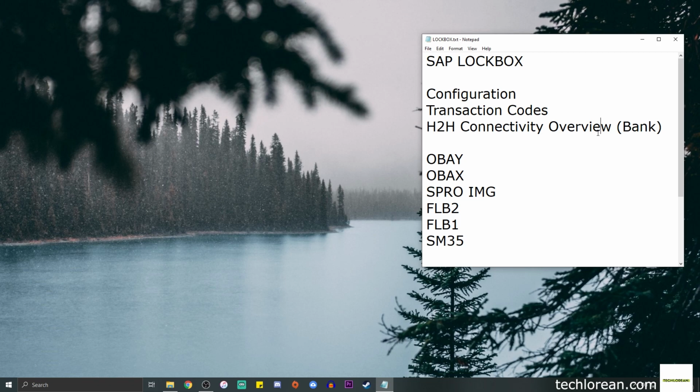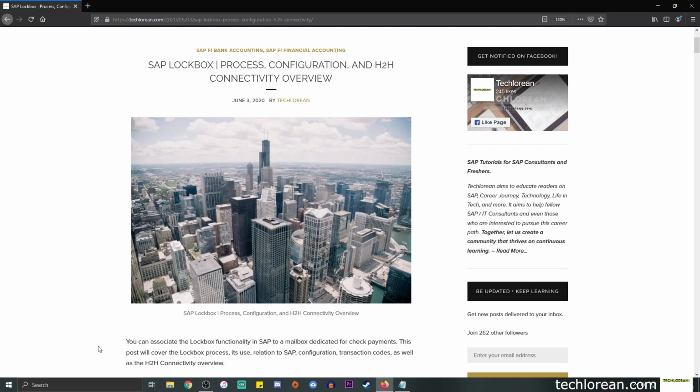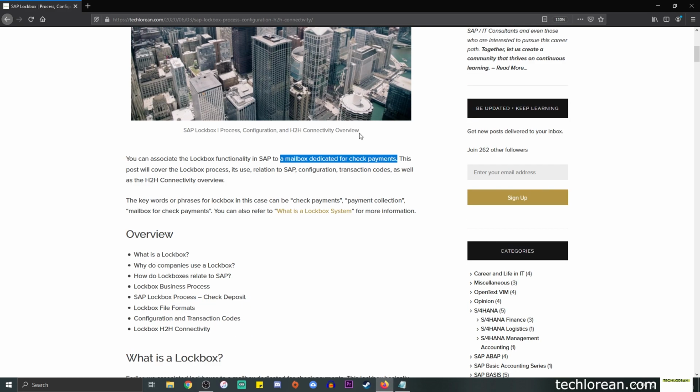This is the blog post, and as an introduction, I want you guys to associate the Lockbox functionality in SAP to a mailbox that is dedicated for check payments. For the keywords or phrases that you can associate it with, you can think of check payments, payment collection, mailbox for check payments. You can also refer to this article that I linked over here for more information.